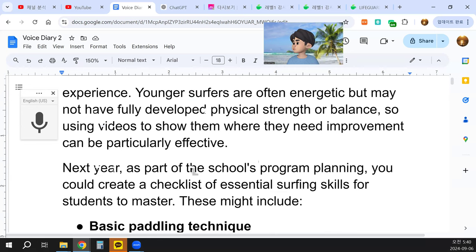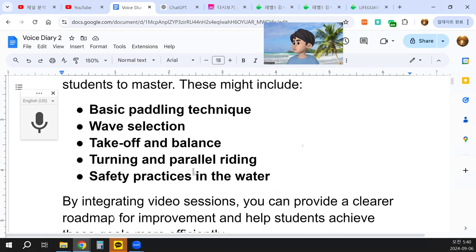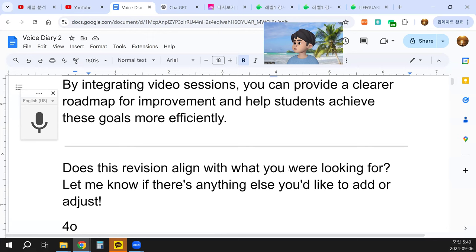Next year, as part of the school's program planning, you could create a checklist of essential surfing skills for students to master. These might include basic paddling technique, wave selection, takeoff and balance, turning and paddleboard riding, and safety practice in the water. And then by integrating video sessions, you can provide a clear roadmap for improvement and help the students achieve these goals more efficiently.